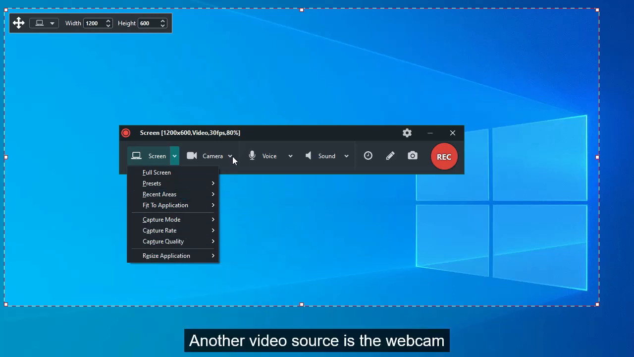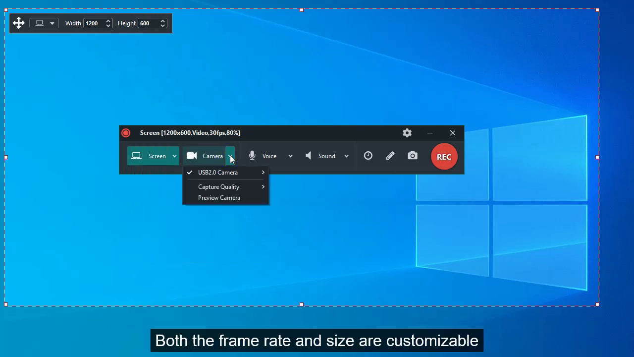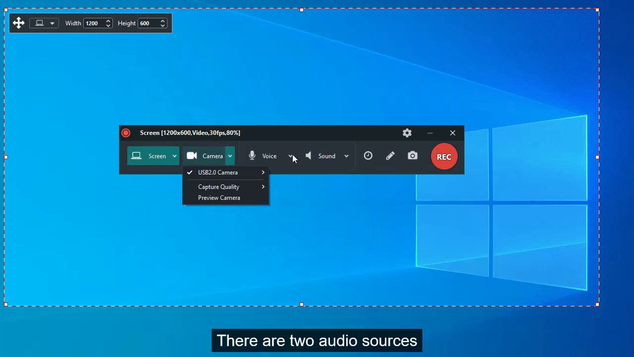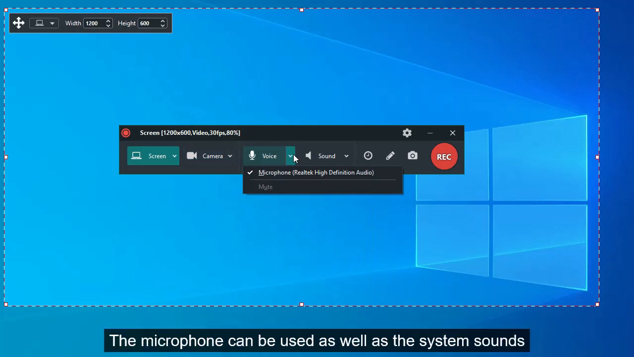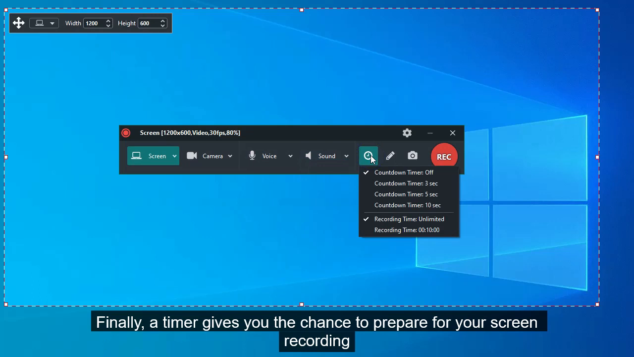Another video source is the webcam. Both the frame rate and size are customizable. There are two audio sources. The microphone can be used as well as the system sounds. Finally, a timer gives you the chance to prepare for your screen recording.